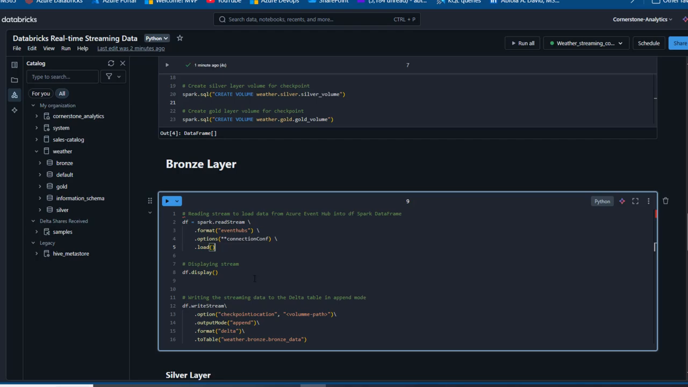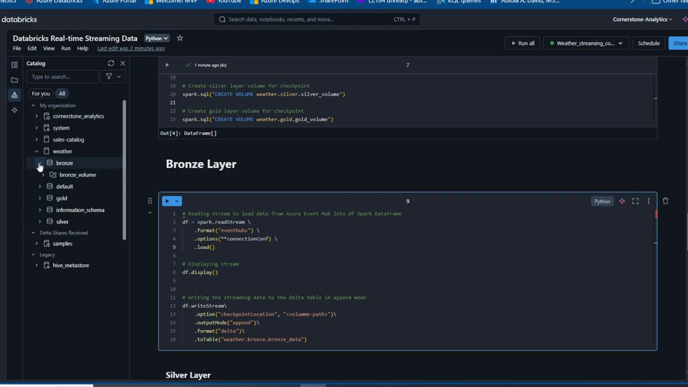So after reading the stream, we're going to write the stream into a checkpoint. So the checkpoint is going to be the bronze volume. So I'm going to provide the volume path for the bronze as the checkpoint. So I'm going to click on this to expand, and I can see the bronze volume. Now this is the icon for volume in Databricks environment if you don't know. And then I'm going to click on the schema, and then I want to copy the volume path. So I'm going to come inside this placeholder value, carefully Control V.